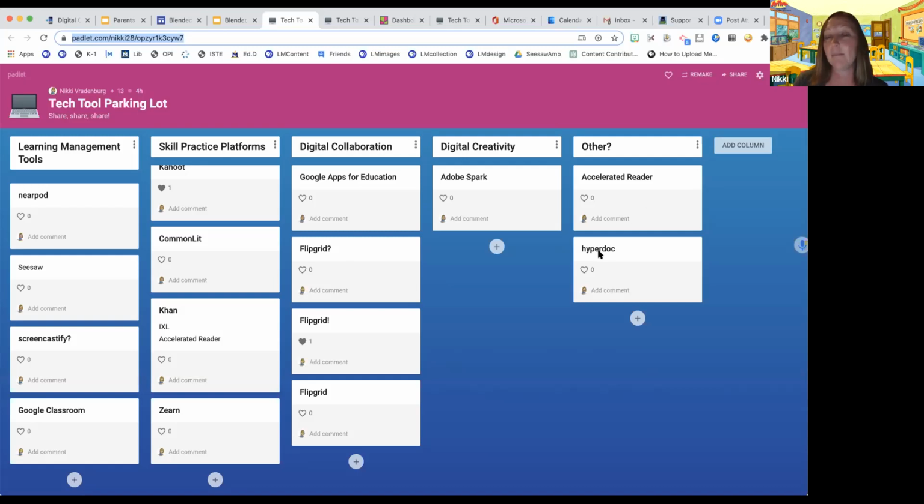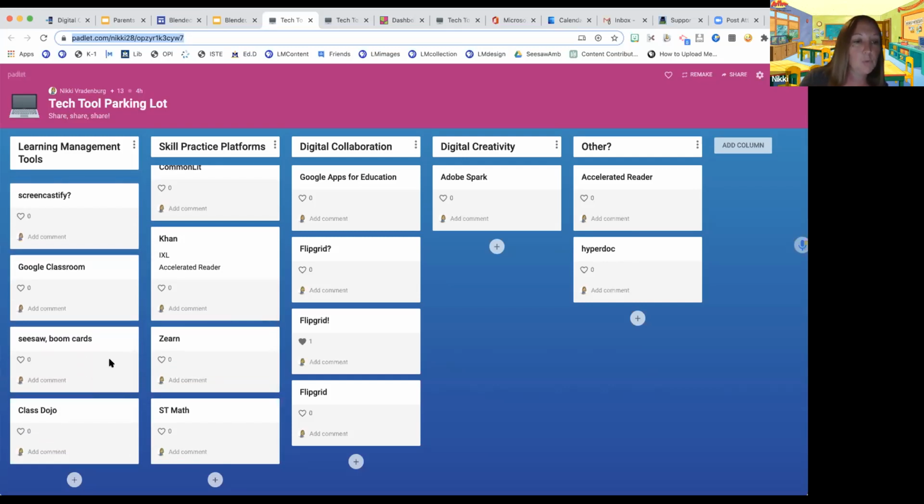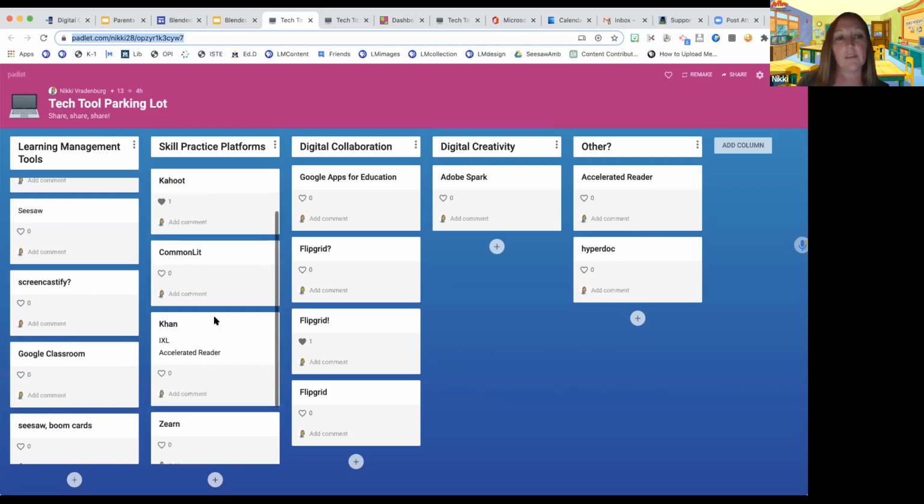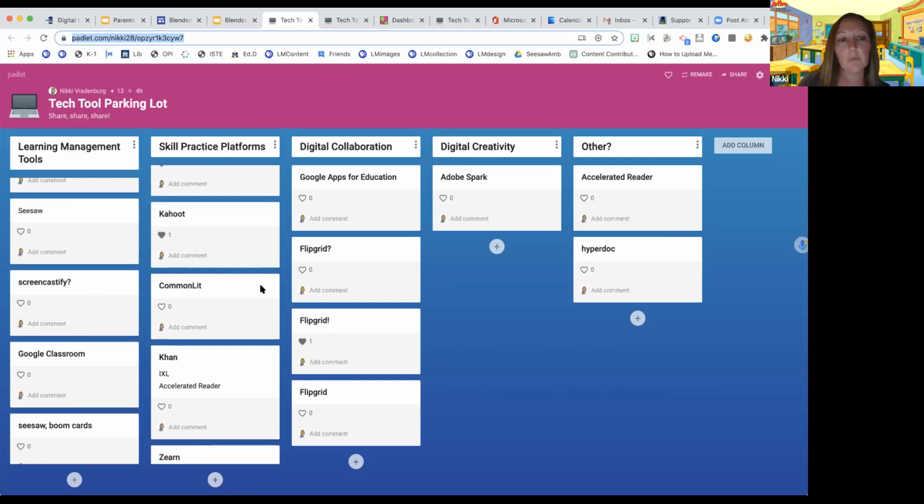I'm excited to see HyperDocs on here. HyperDocs are such a wonderful self-paced digital tool for learning. We could spend all day on HyperDocs because there's so many options there. Khan Academy, Boom Cards, that's cool. I don't think I'm familiar with Boom Cards. I'll have to look into that one. Screencastify is an excellent tool for creating videos. I do have a section on that in this presentation. CommonLit is one I haven't looked at in a while, but that is a great resource for literature and reading online.